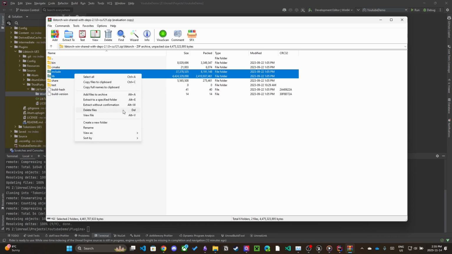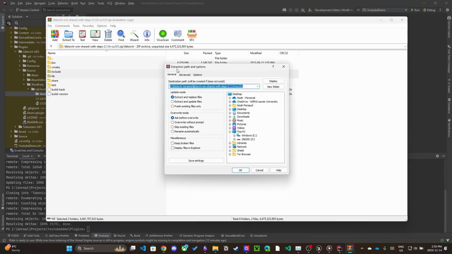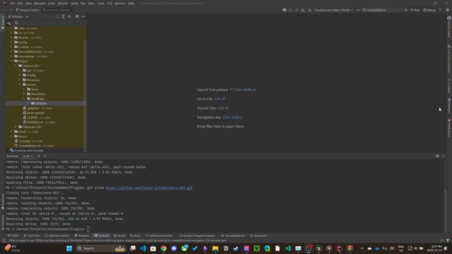So go back to WinRAR. Extract to a specified folder. There we go. Okay. This is gonna take a minute. Alright, so after that's extracted, we gotta make some changes.